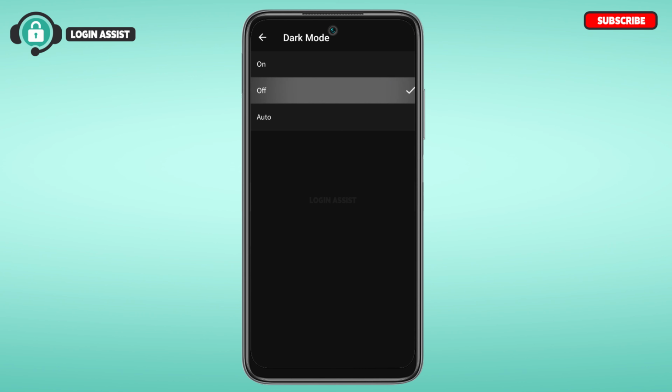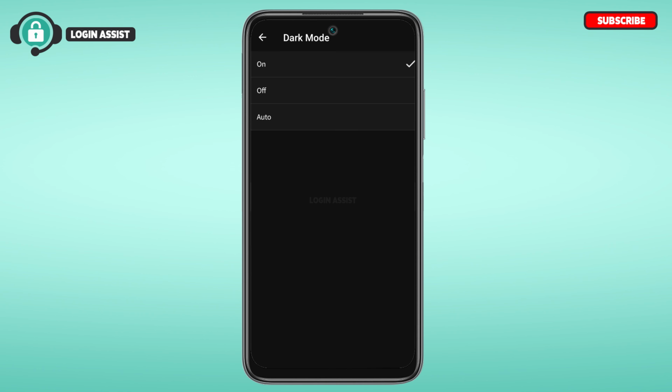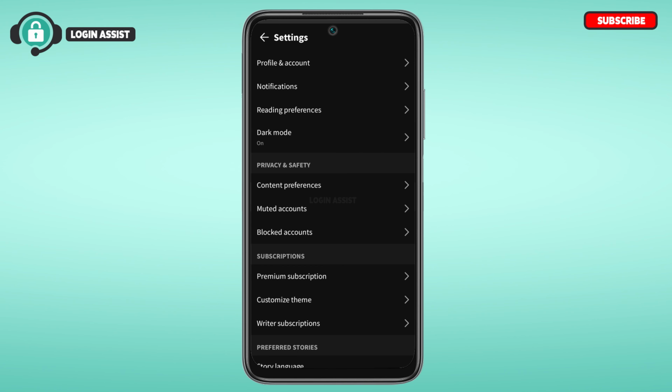But if you only want to enable the dark mode for this particular application, what you have to do is tap on the on option that you can see at first. Now after that, you can see over here dark mode will be turned on. So like this, you'll be able to turn on the dark mode. So that is how you turn on dark mode on Wattpad.